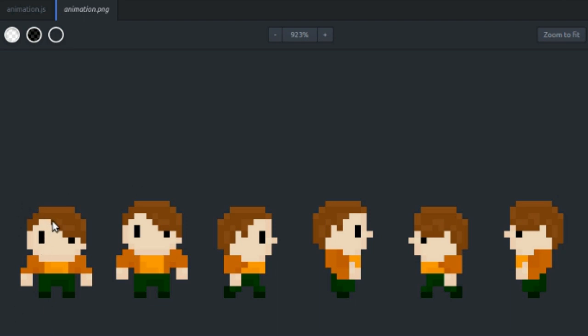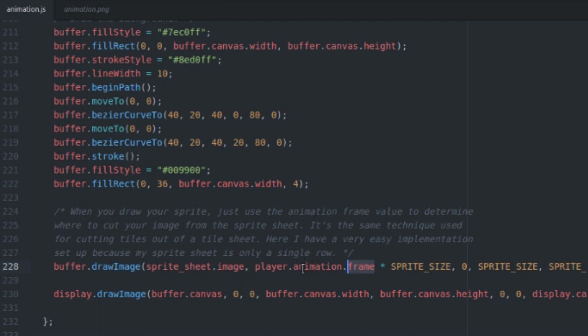So say I have a frame value of 2, 0, 1, 2. I know the dimensions are 16 by 16, so I just cut this 16 by 16 rectangle out of the image. So it's actually really simple, and I'll scroll over the code here so you can see what's going on.